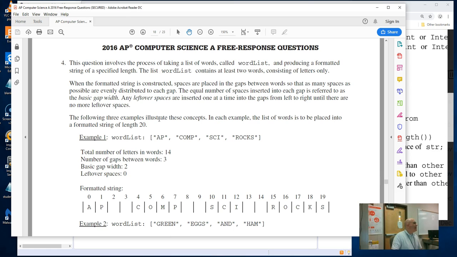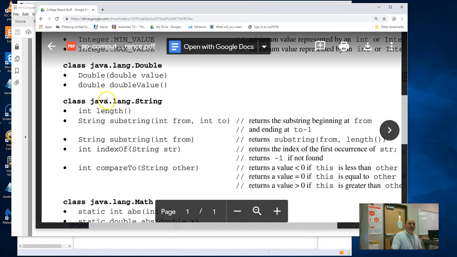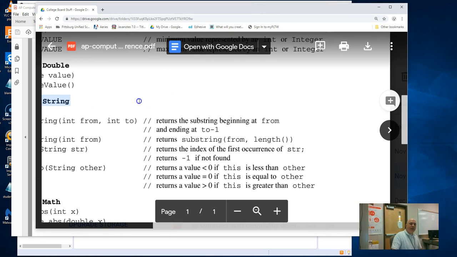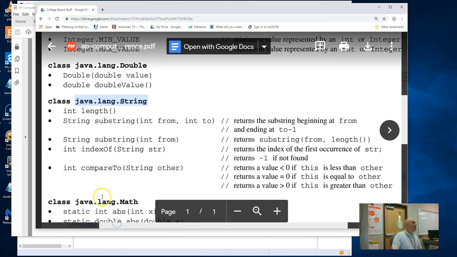They're all about strings. Fortunately, the AP exam gives you a cheat sheet to look at, and the cheat sheet tells you a little bit about strings. So the Java language string has the following methods that you will be using in the AP exam. Length, substrings, there's 2 kinds of substrings, index of, compare to. You'll also need character at to get characters.